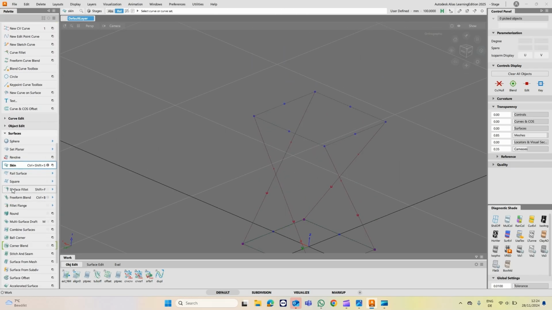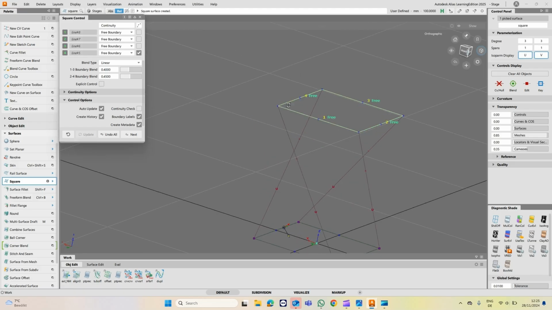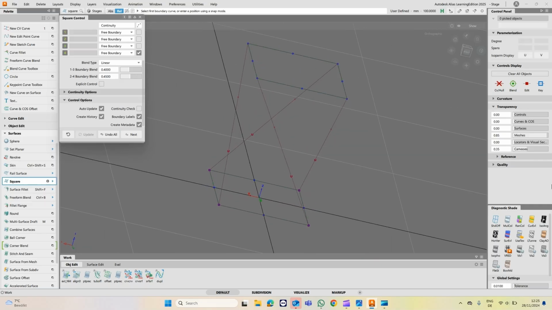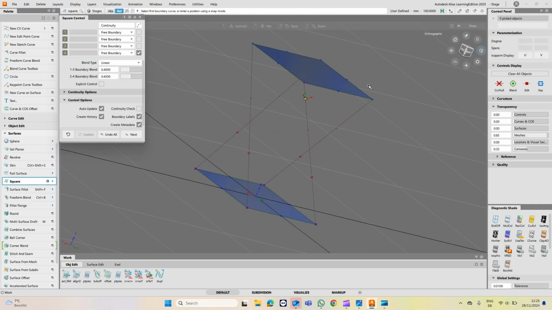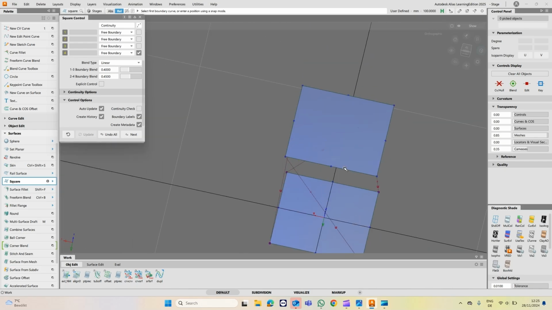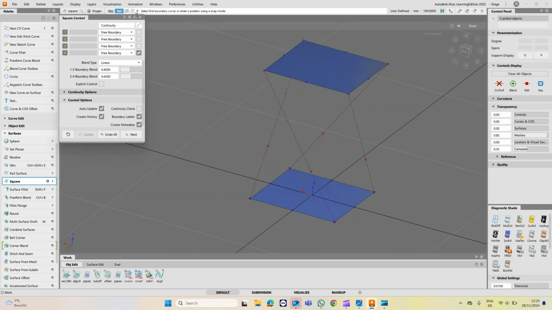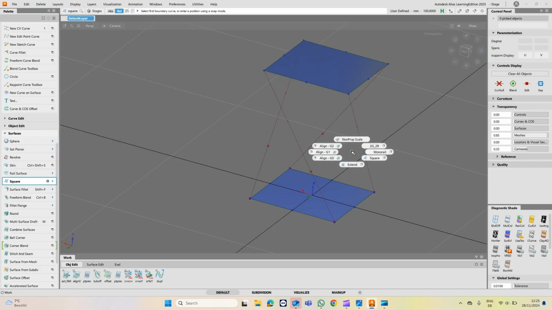Another way would be to build a square. So we'll hit free boundary on everything, turn off this, and we'll go 1, 2, 3, and 4. 4 sides give you 1 square. You can also use a bi-rail, a monorail. So bi-rail would be 2 generations and 2 rails. I'll do that on the side here. So we will practice all of the surface generation things. So let's right click here. We've got the rail surface.